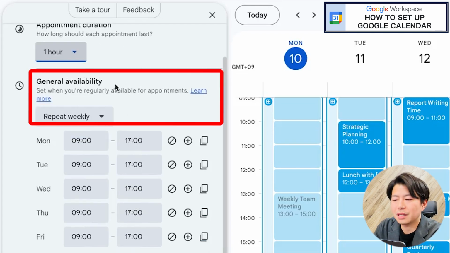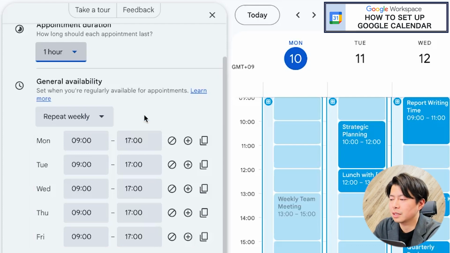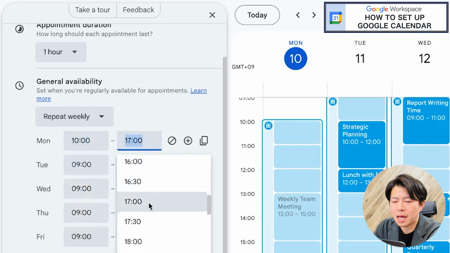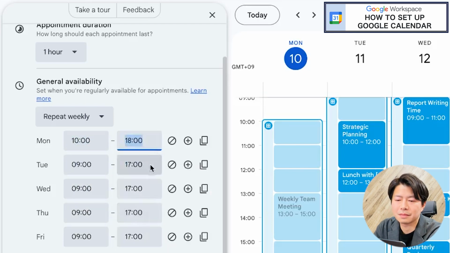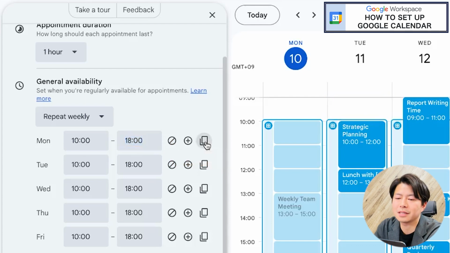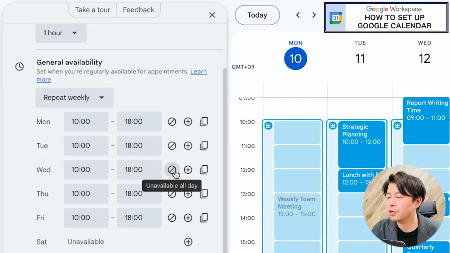In general availability, set the days and times you want to be available. So set the availability from Monday to Friday. For example, this 10 a.m. and 6 p.m. After setting the time for Monday, click the copy button, this square icon on the right, to apply the same schedule to other days. If you don't want to accept appointments on certain days, for example Wednesday, you can disable specific days individually.